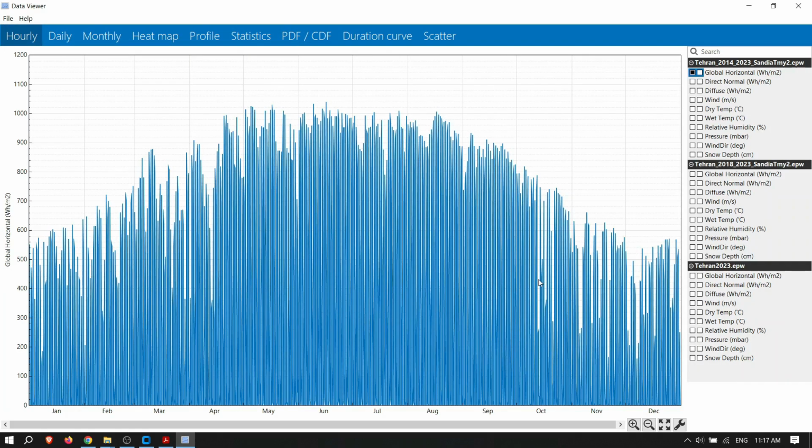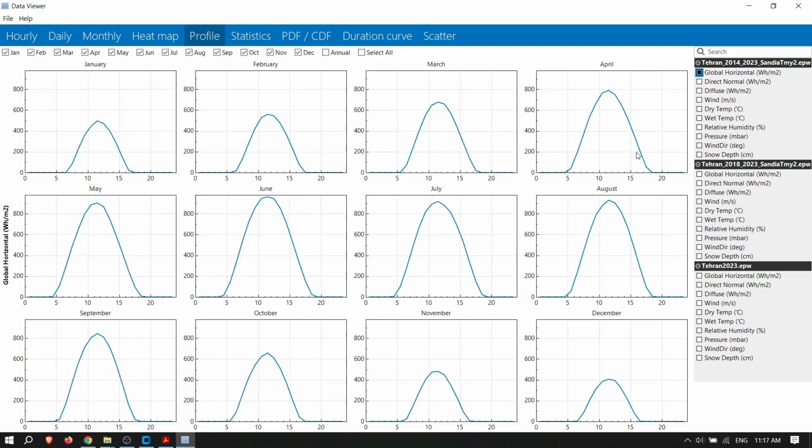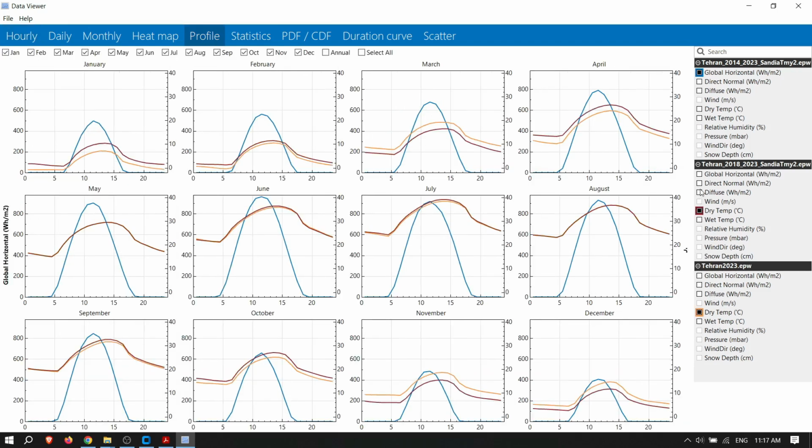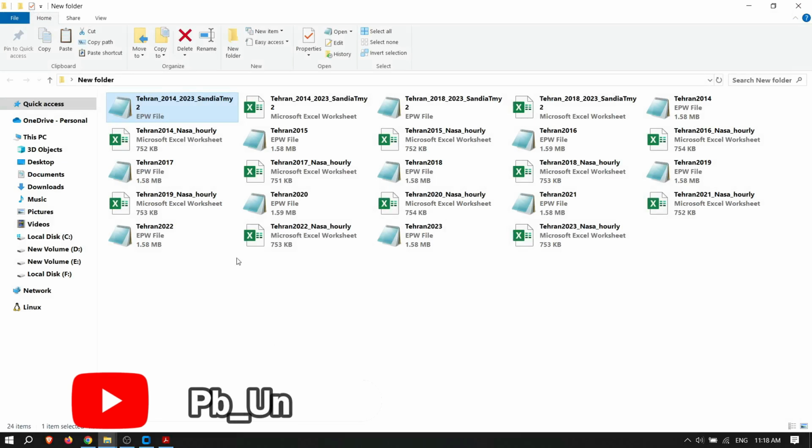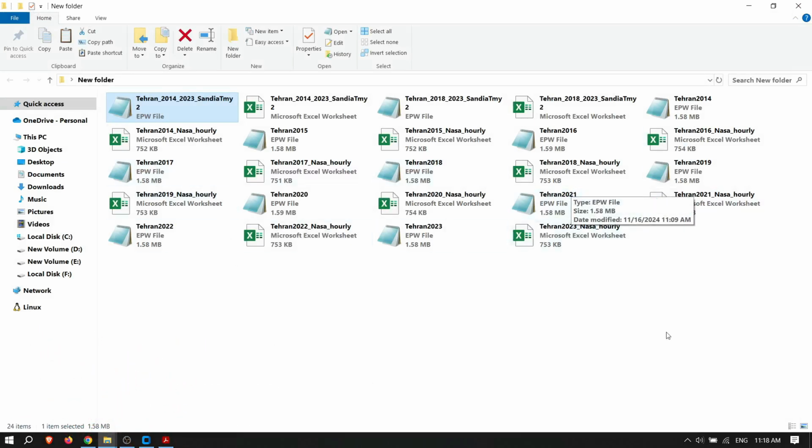In the profile section, for example, let's compare dry bulb. The blue is the period 2014 to 2023. 2018 to 2023 is this color and the other one, which is 2023, is this color. You see that you can do different comparisons, from the climatic point of view as well as the energy consumption. These data can be used. You have data year by year, you have EpwSandia, and we also created it for different periods.